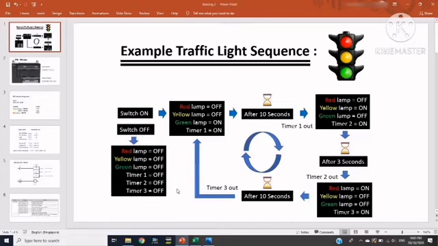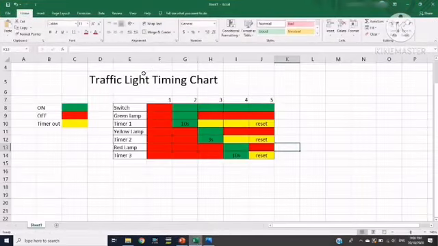Okay? How about the timing chart? Let's try. I'll show you the timing chart of the traffic light, so it's easy to understand. It's a basic. Okay, let's try this color coding. The green is on, off is red, timer output is yellow. First example, the switch is off, so the rest of the output is off.